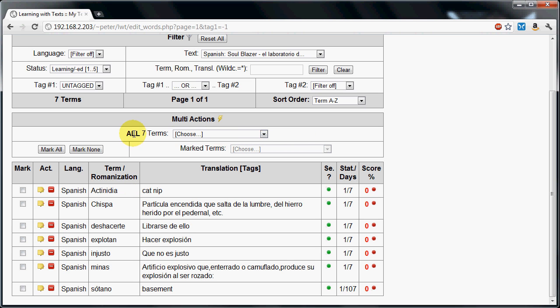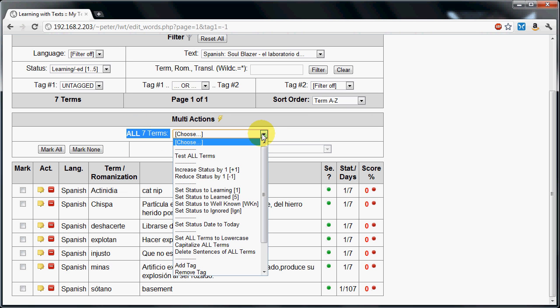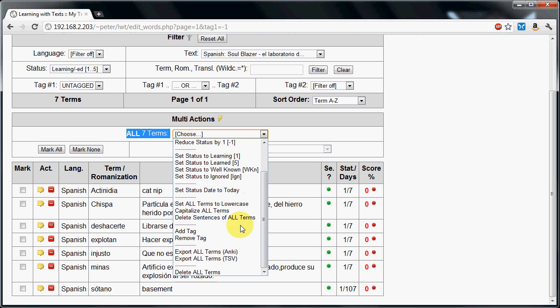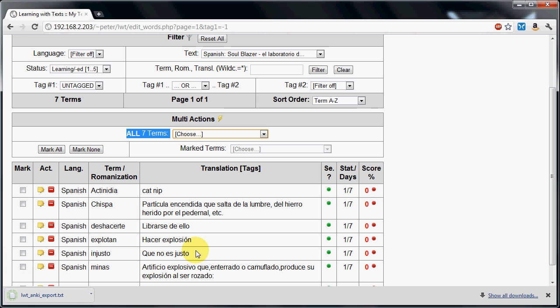So we go to where it says all 7 terms, or it'll be however many terms you have in your text, and you're going to scroll down, export all terms, Anki, and there you see it downloaded a file.